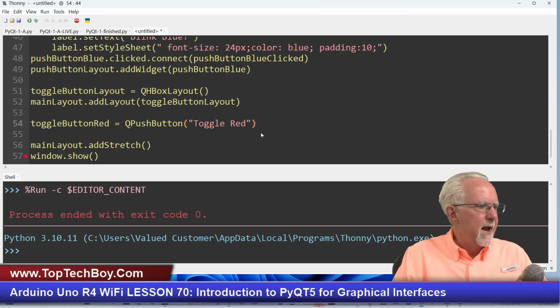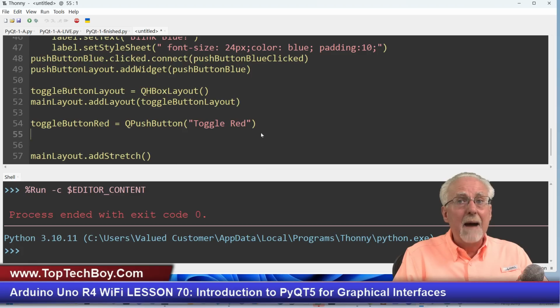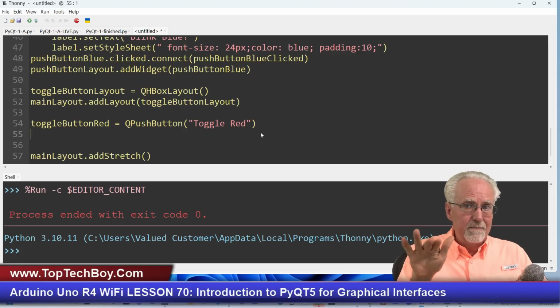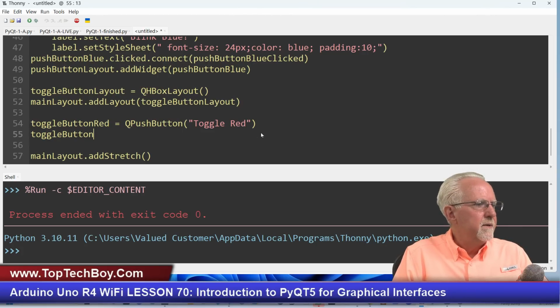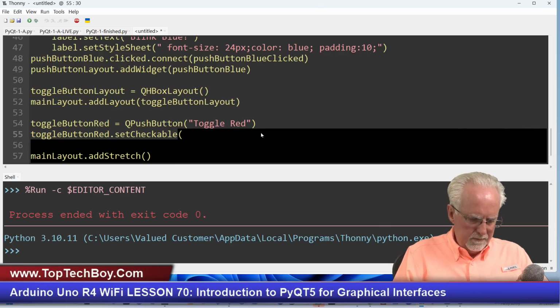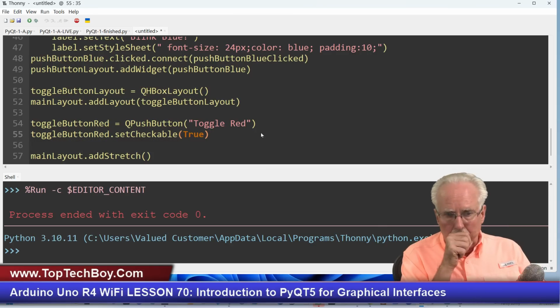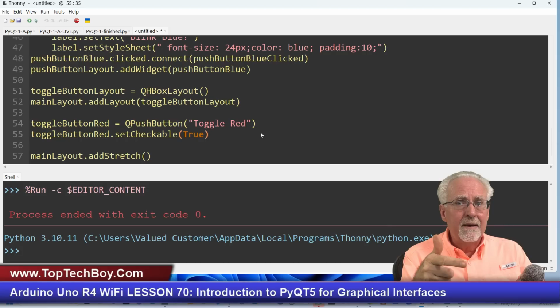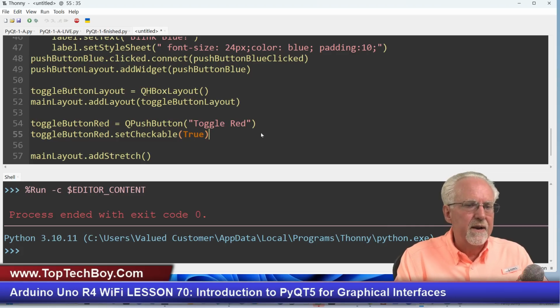Okay. Now, this is where I make it a toggle. You see, that's the same thing. It's a QPushButton, but now I need to make it a toggle switch. And I do that by saying toggle button red dot set checkable, and that is going to be set to true. It's going to keep track of it: if I check it, it's going to stay checked, and then if I click it again, it's going to uncheck. So it's going to go true, false as I click on it, because I set it as set checkable.